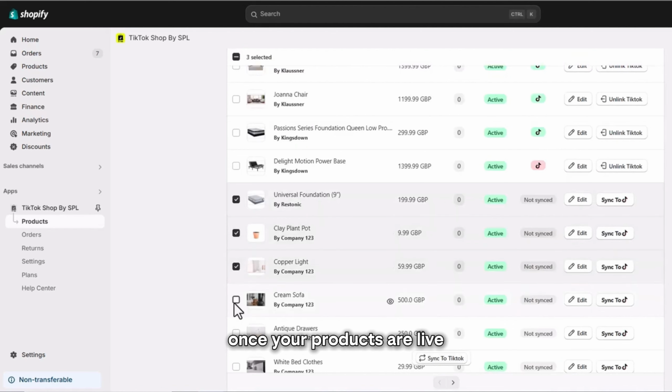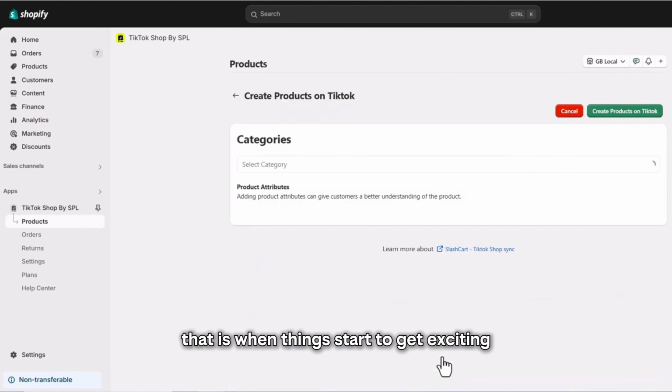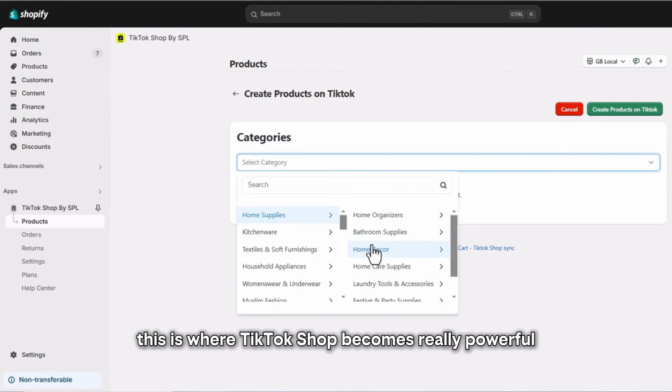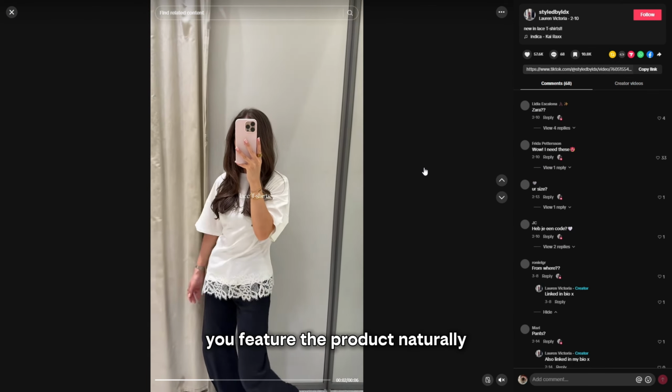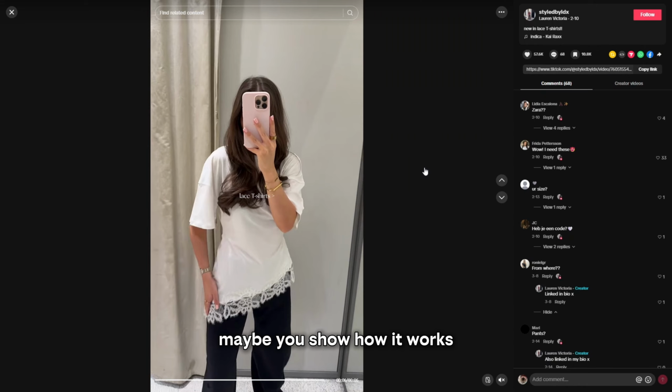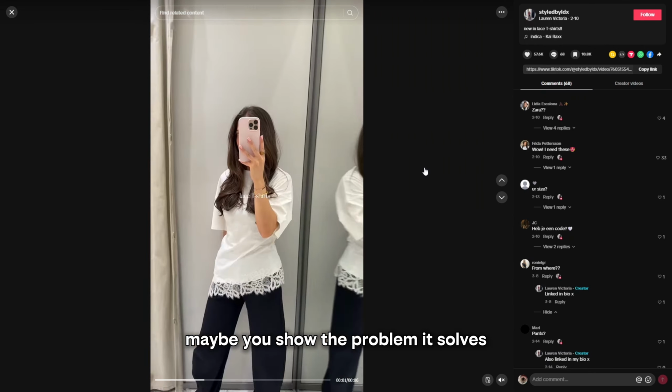Once your products are live, that is when things start to get exciting, because now you can begin tagging products directly in your content. This is where TikTok Shop becomes really powerful. You create a video, you feature the product naturally, and then you tag it so people can tap and buy without leaving the app. Maybe you show how it works, maybe you show the problem it solves, maybe you show a before and after, or maybe you make the product part of a simple, relatable scenario. Whatever the angle, the goal is to make the product feel useful, real, and easy to buy.